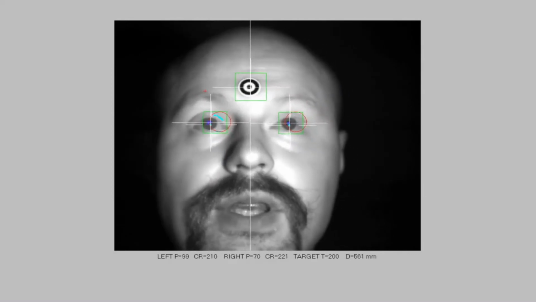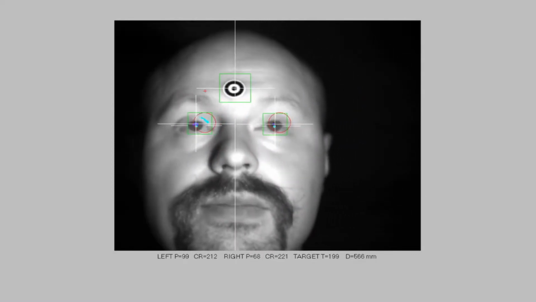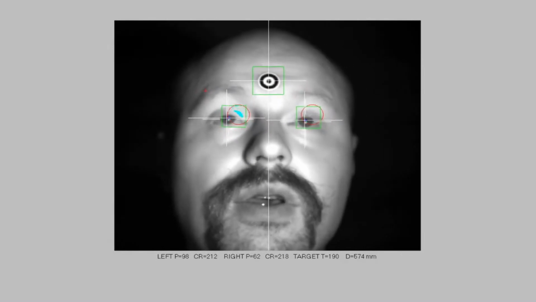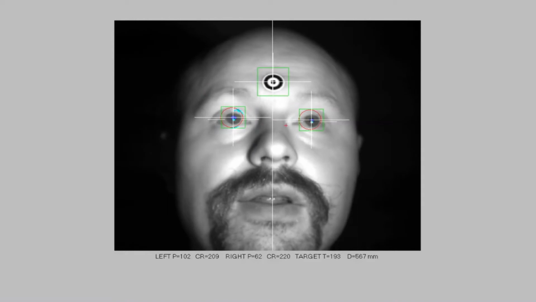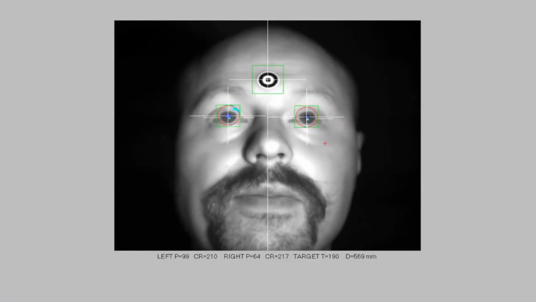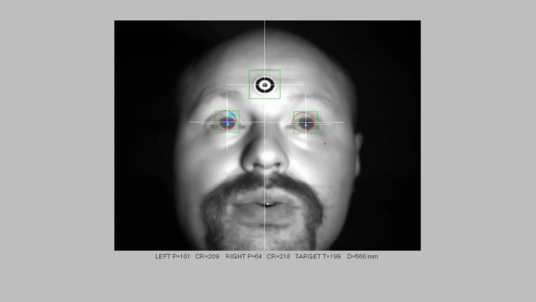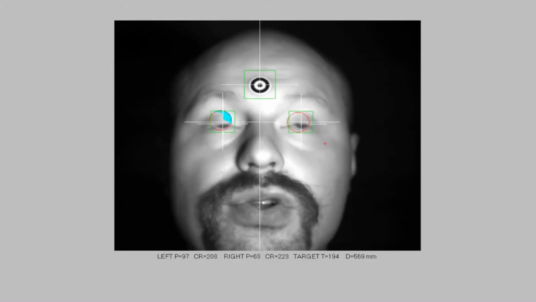Now, as you see, the eye tracker follows small displacements of the head of the subject, and we can manually adjust the areas of interest to identify the motion of the eyes.